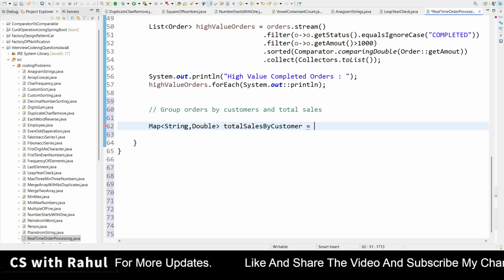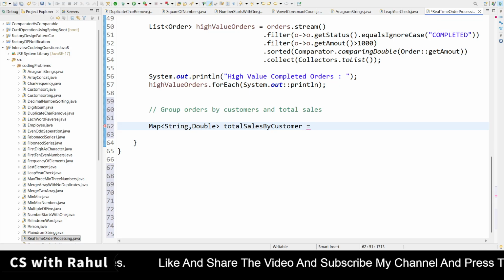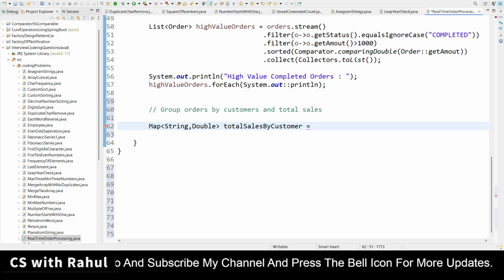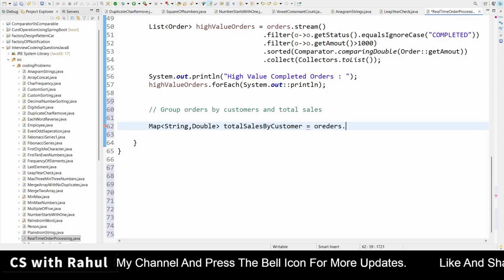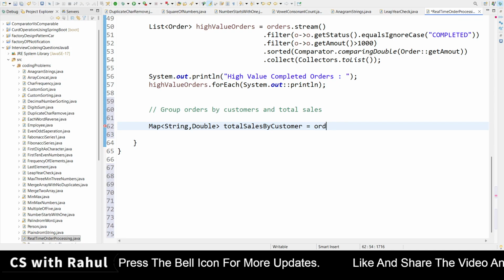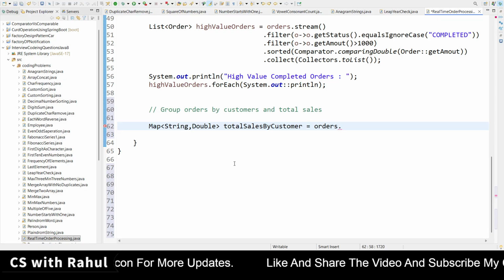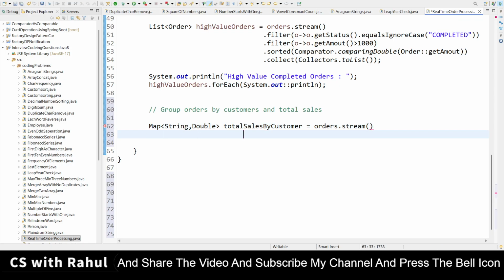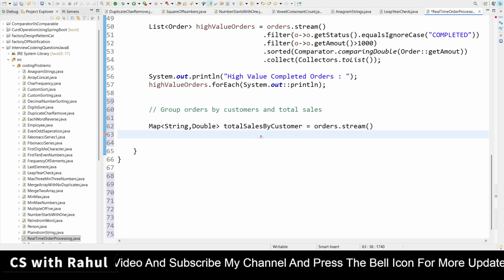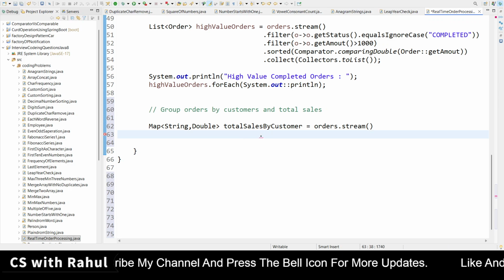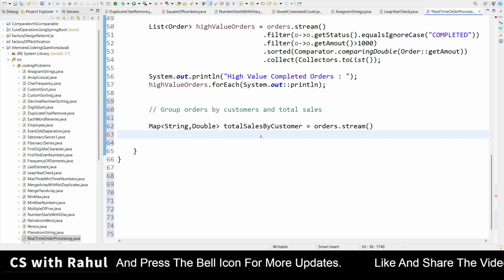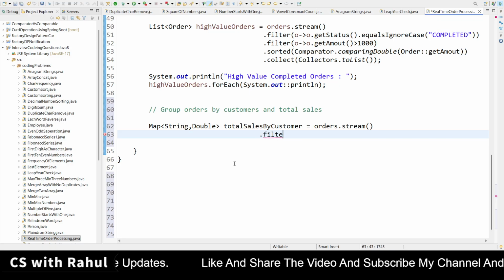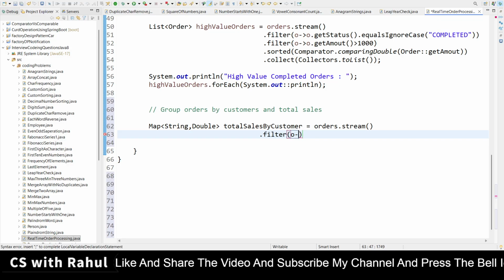This type of scenarios is real time scenarios. This type of scenarios we are covering in our real projects. Okay, so please practice it also after watching the video. Orders dot stream, guys. Okay, after that what we have to do? After that we have to group it. So first what we will do? First we will find out the completed status. How can we find out? We can find out by what we have done previously.